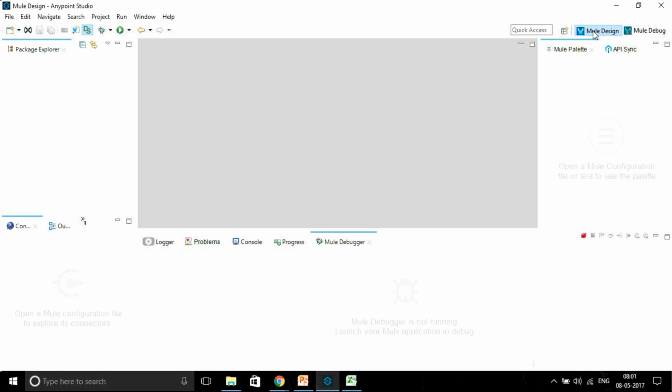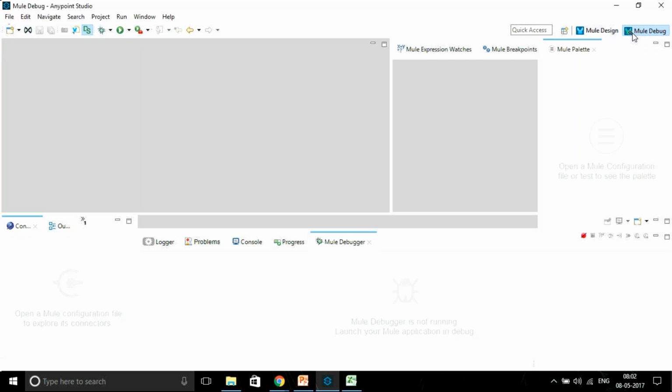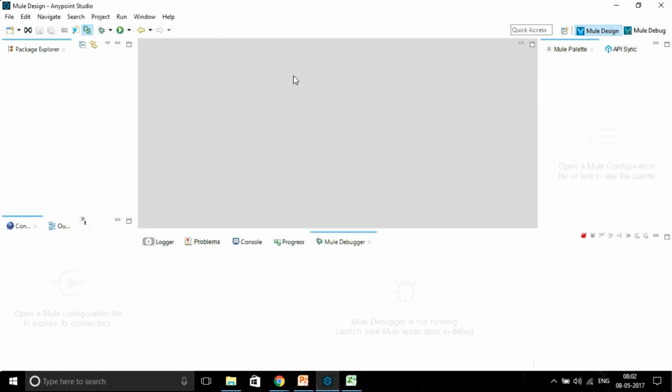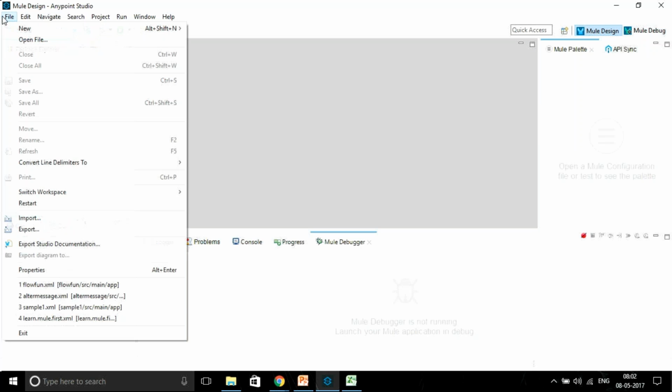Once you start testing from this environment, I told you that this AnyPoint Studio contains a Mule Enterprise Edition embedded server, right? So you can run your applications. While you start your testing, you will most probably switch into a Mule debug mode. So this is another perspective of viewing everything. So that's it. Let's start a Mule project.